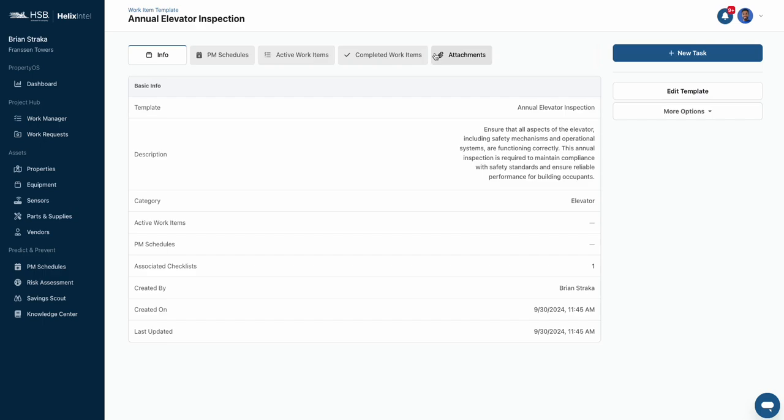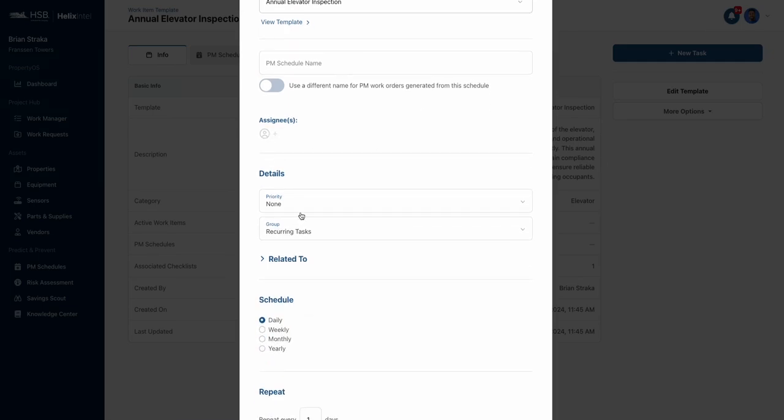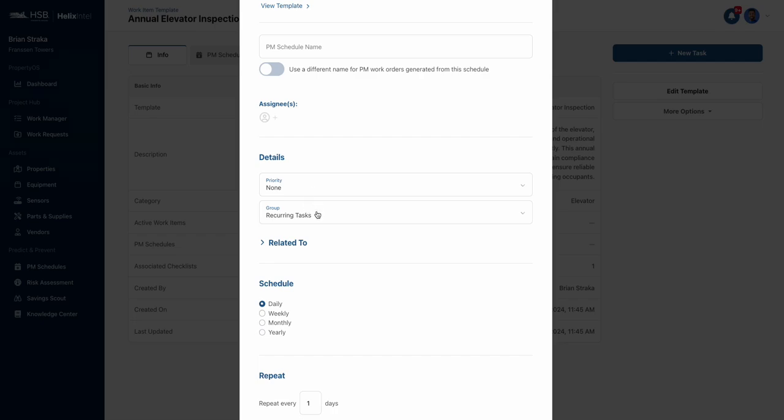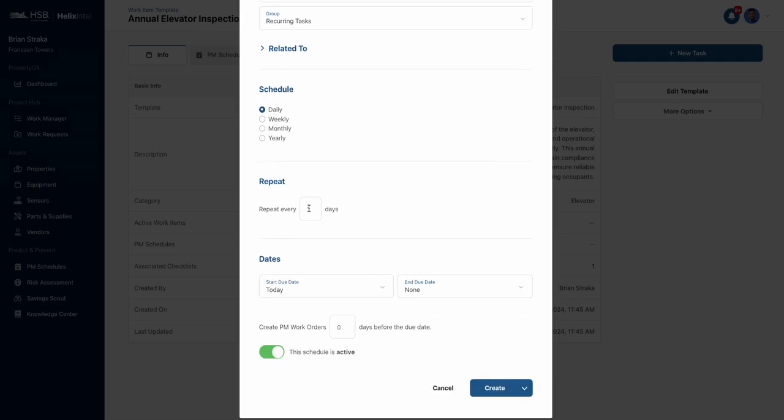The next step is to create a PM schedule that uses the template. Think of the PM schedule as the cadence at which you want to complete the work. You'll go over to the More Options button and then click Create PM Schedule from within it. This is where you'll provide all sorts of detail about the PM schedule, such as its name, who you want to assign it to, any details about it, such as the priority, which group should appear in, what it's related to, the scheduling cadence, how often it should repeat, and then when it should start. Finally, you can indicate how far in advance of the due date you want the next PM work order to generate. So let's just quickly go through this using the information from my original recurring task.